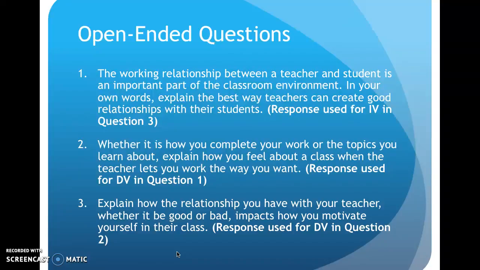Open-ended question 2 focuses on how students feel about autonomy, and that data will be used to help answer research question 1. Open-ended question 3 is about whether it matters if you actually like your teacher. How does that impact your motivation? That data will be used to help answer research question 2.